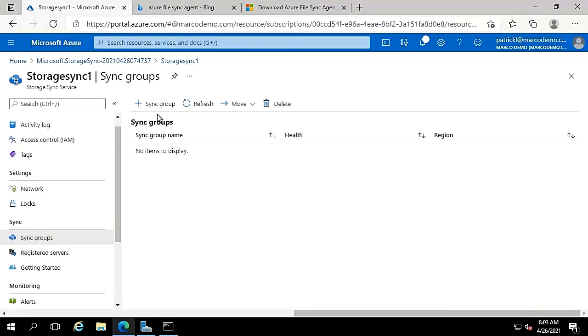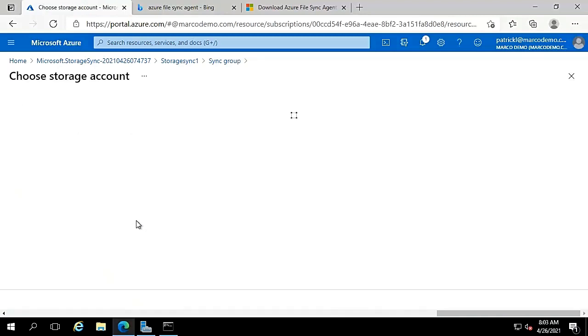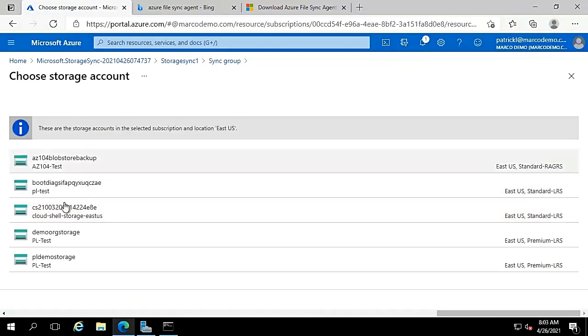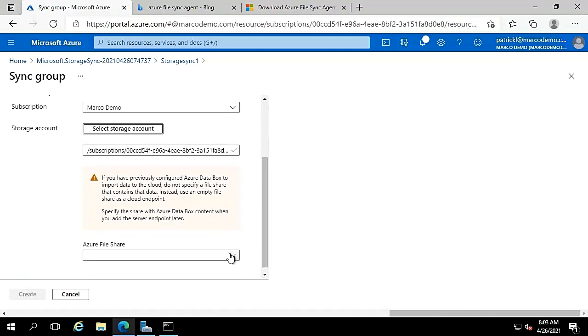Okay, so we see that there are no sync groups. We would just select plus on the sync group. We'll give it a particular name. I'm just going to call it Azure File Share, but obviously you want to be a little bit more explicit. We're going to set up the subscription, and then we have to select the storage account that contains the file share. So you do need to be in the same resource group, in the same region. You saw that it was only showing me the East regions, which is possibly why my other one was not showing up. It'll create it, okay?